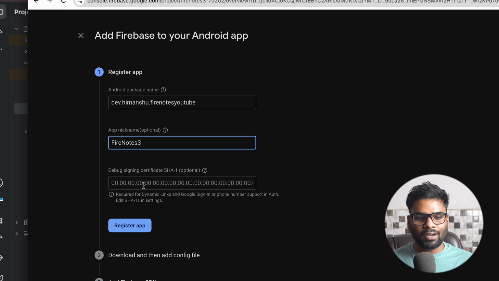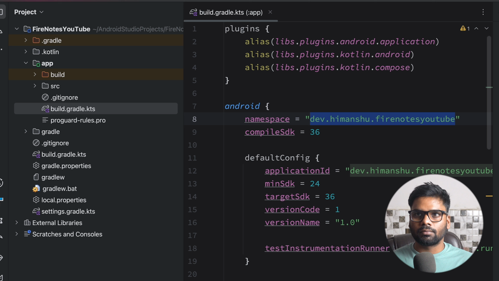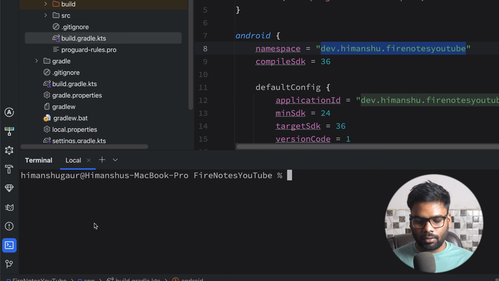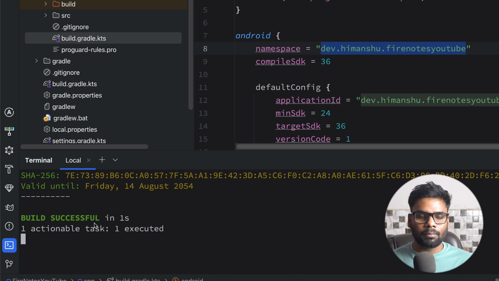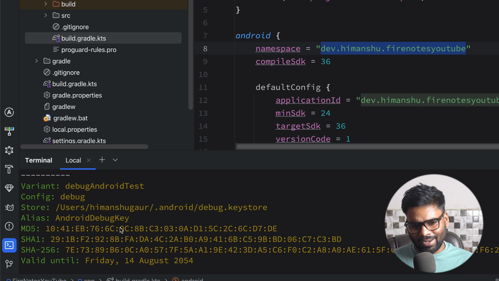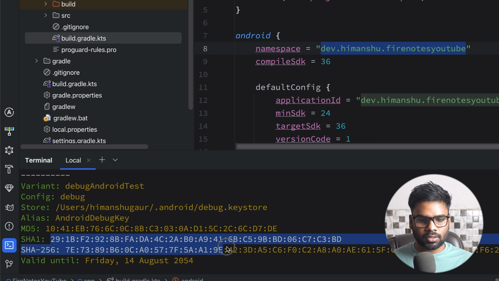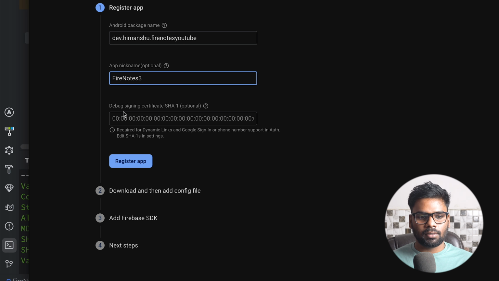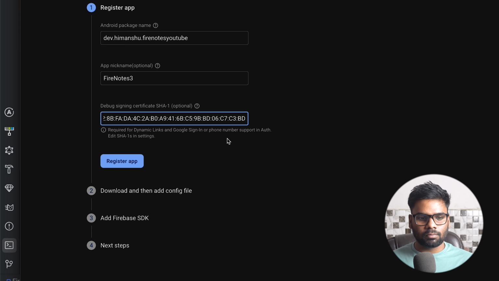And lastly, we need to find this SHA1 key. For that, simply open up your terminal by clicking over here and run the task ./gradlew signingReport. This will give you all of the signing information, which you can see over here. We have a store, alias, MD5, SHA1, SHA256. We are interested in this SHA1. So copy this, go back to your Firebase, simply paste it in here, and boom, we are done.